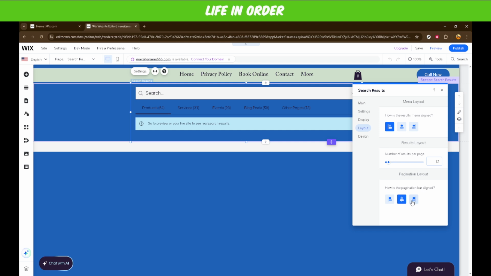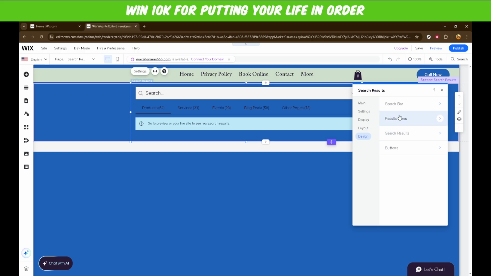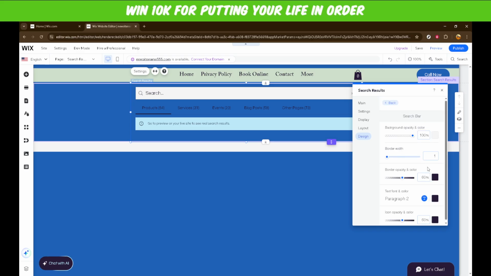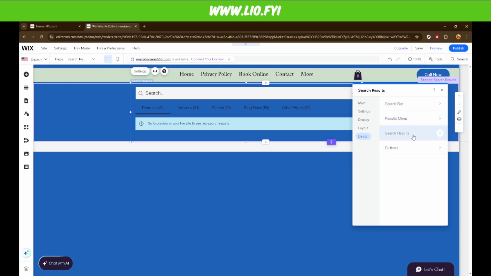Finally, clicking on Design, you can further modify the visual aspects like colors and fonts to ensure it fits perfectly with your website's branding. This personal touch not only enhances aesthetics, but can also improve user interaction by making the search bar visually appealing. And there you have it, your newly added search bar in Wix.